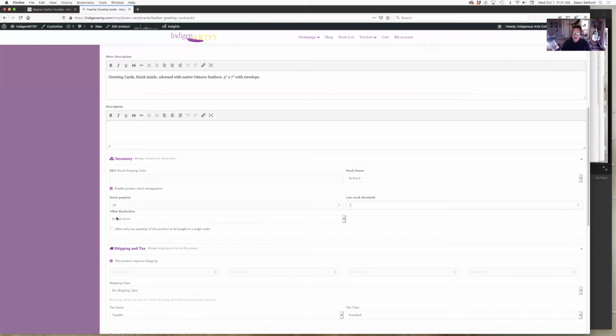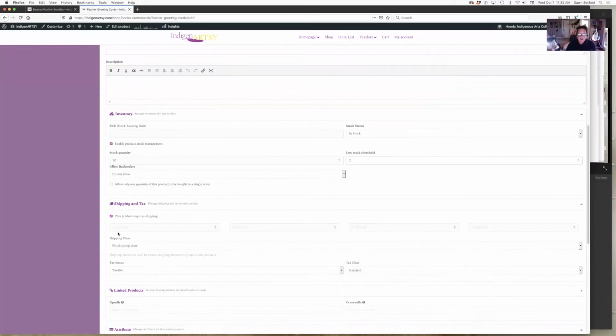Back orders. You can explore this if you want to. This is for if you don't have anything in stock and someone wants to buy it anyway, that you'll allow them to pay for it and then you'll make it. Now be careful with this, because if it's something you have to make, you're getting into a whole thing with shipping and how long it's going to take you to make it and how long it's going to take you to ship it. So be careful with that. Allow only one of this product to be bought in a single order. You can click that if you want to, so they can only buy one at a time instead of buying all 20 sets of cards. That's again up to you.